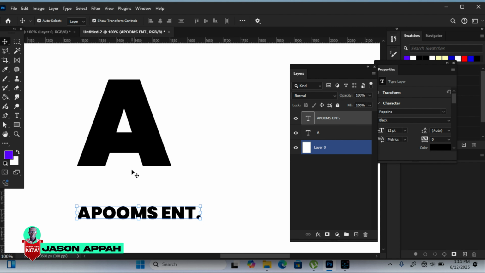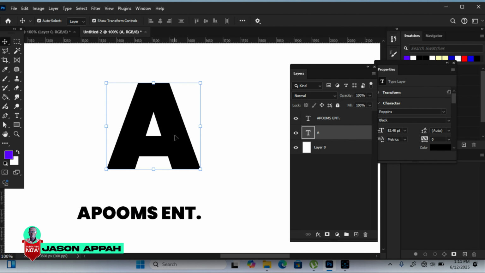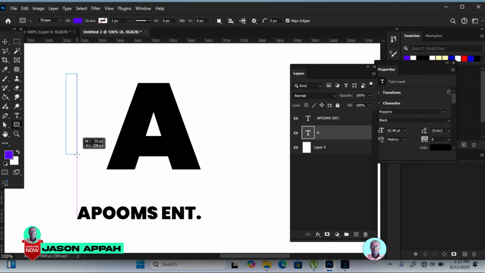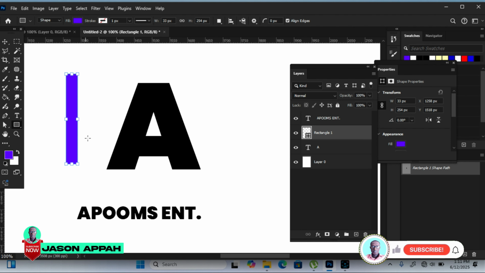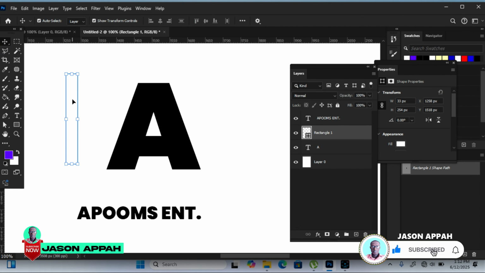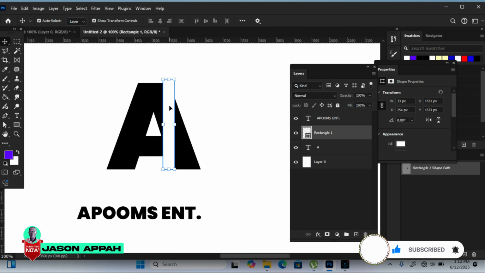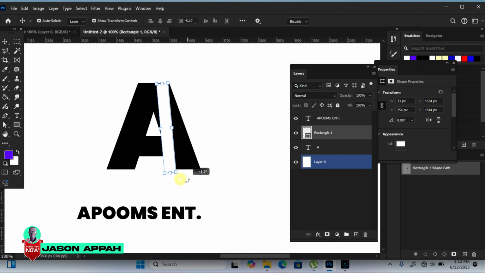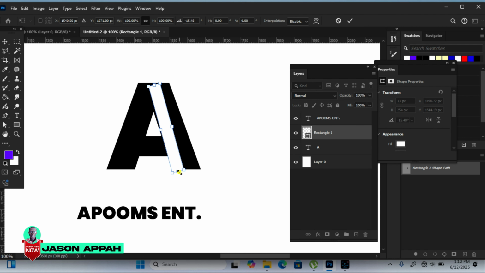What you can simply do is pick the first letter A and write it boldly like that. Then you pick the rectangular tool and draw a rectangular shape like this. Make sure you color it white. Then pick your selection tool and move it. Here we are going to distort the letter to create your logo. You use this rectangular shape to create your logo in a very simple way.